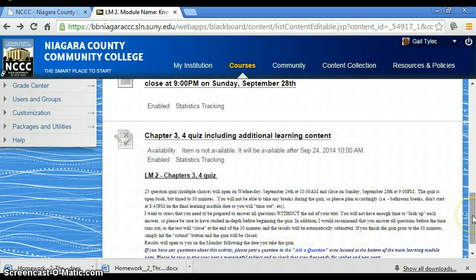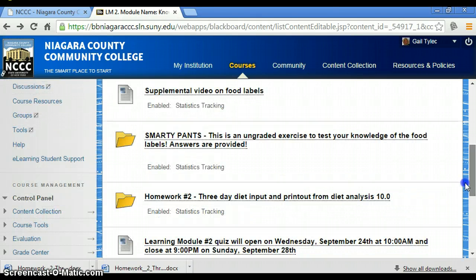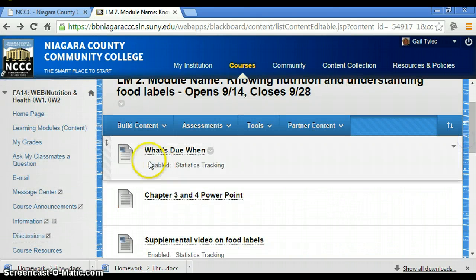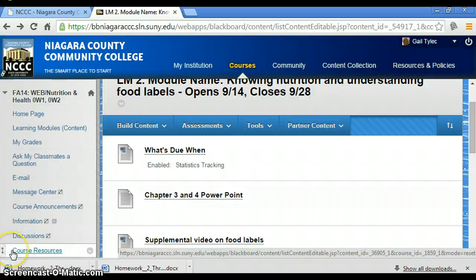And again, good luck with learning module number 2. I was pleased with the responses from learning module number 1. And as always, if you have any questions, contact me via email, or please go to Ask My Classmates a Question. You may have another classmate that could answer, and check this site frequently if you're someone that's willing to answer one of your classmates' questions.